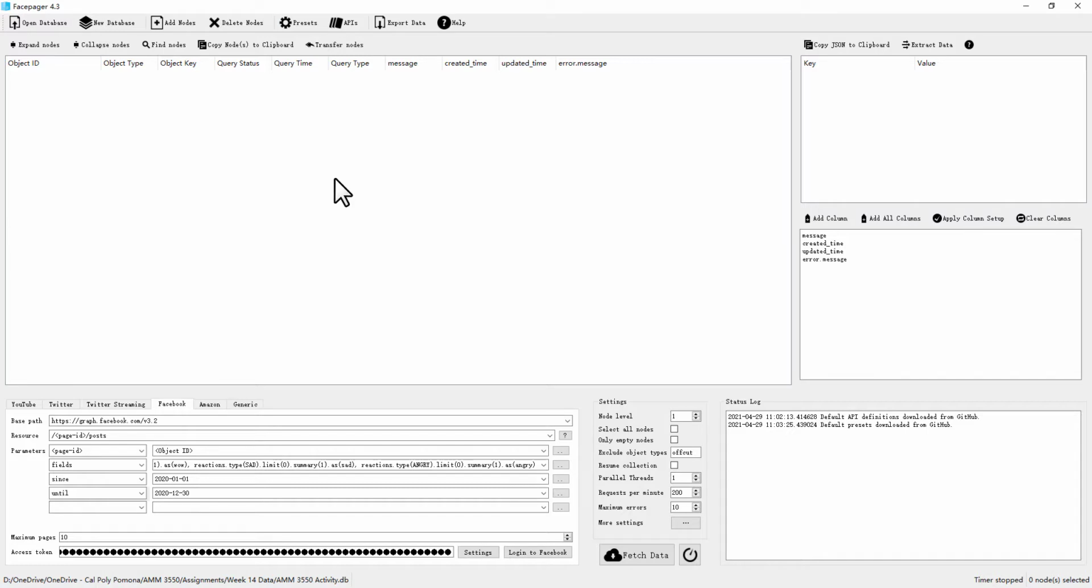The first one is, of course, I will need you to download and install Facepager on your device. The second preparation work is that I would like you to create a new database. Of course, you can open an existing one, but if you are a first-time user, you really need to create a new database. Another thing is that you will need to log in using your Facebook username and your password. You might have to do this every time you open Facepager.